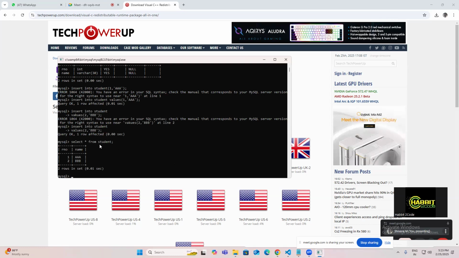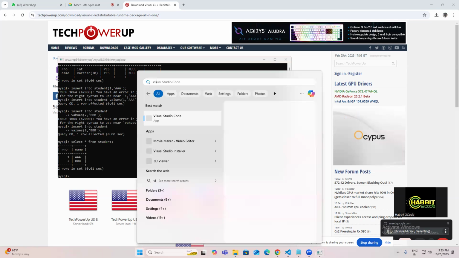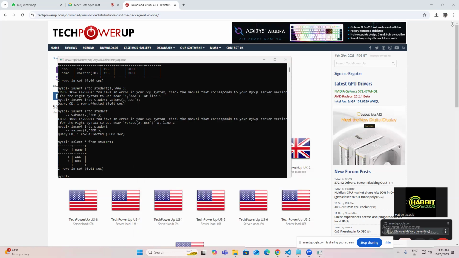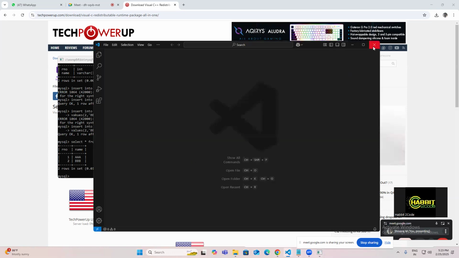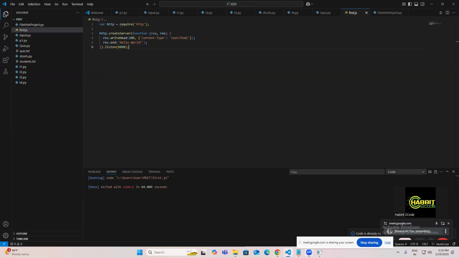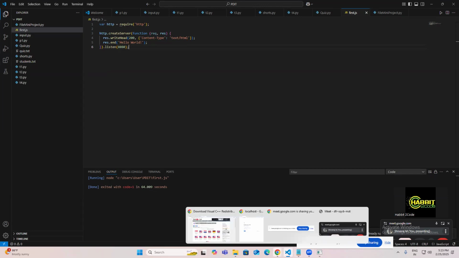Now I want to access this from Python. So I'll go to the Visual Studio Editor or Visual Studio Code, VS Code Editor. I'll go. And after that, I think this is already there here. So I have kept it open. One minute.